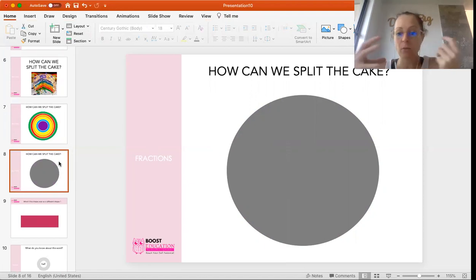And so we talk about here, how can we split the cake? And I get the students to come up. Now, if this is on a whiteboard, and if you don't have an interactive whiteboard, you can get this and put it on A3, laminate A3, put it on the board, and you get your whiteboard marker and you split it. What does split mean? How many times can we split it?